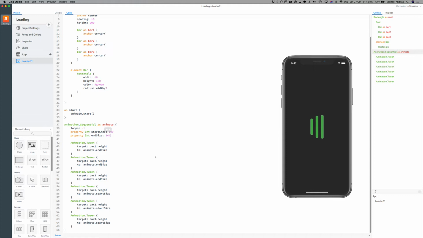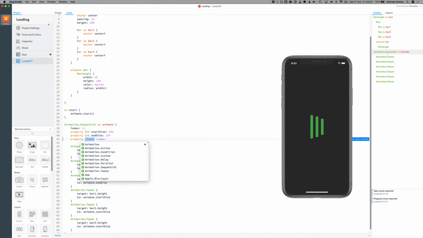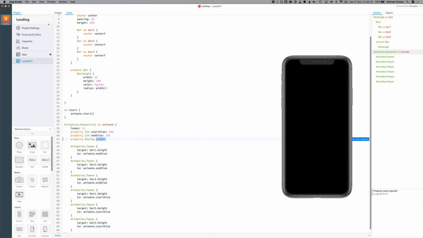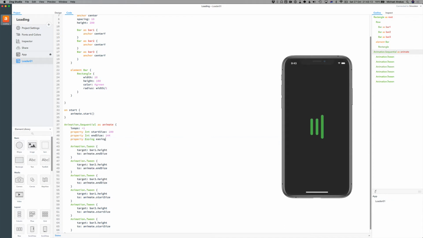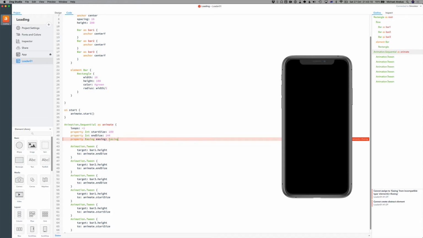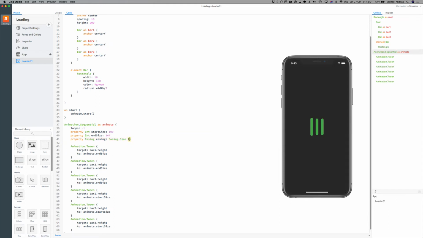Now you'll notice if you look carefully, that looks pretty mechanical because that's using the default tween curve, the easing curve, and that's linear. And generally you want to avoid linear curves. It's very rare that you want to use a linear curve. So let's create a new property here of type easing, and we'll call it, let's just go with easing dot sine. We can play around with this later.